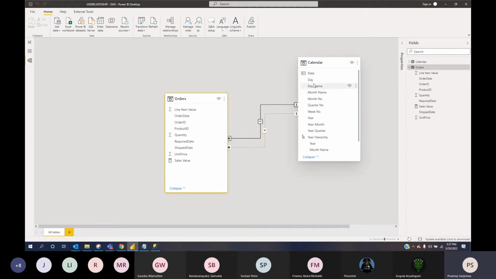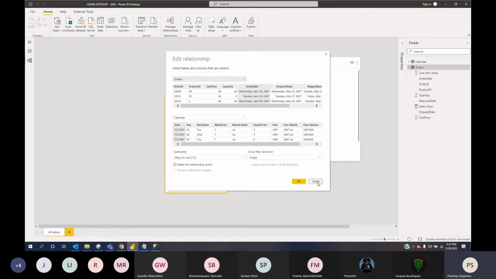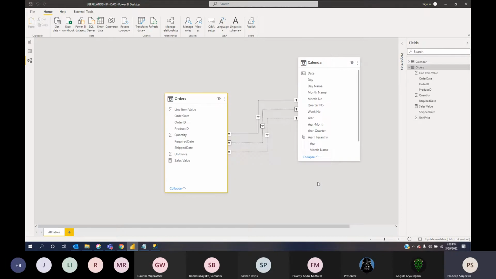For example, I create another relationship between date and the required date. That is also created as an inactive relationship. So how can we calculate the order value, the sales value, based on the order date here? That's where the USERELATIONSHIP function becomes useful. I'll show you how to create that measure.